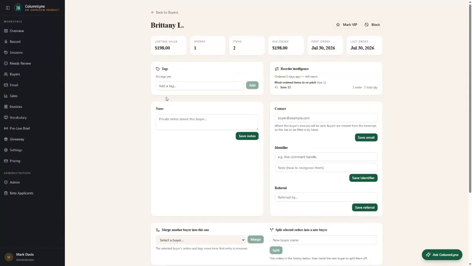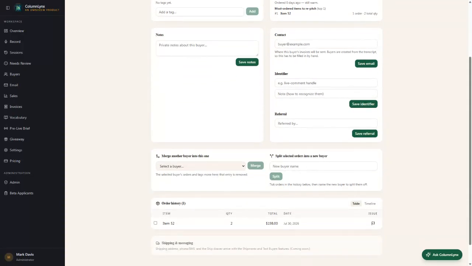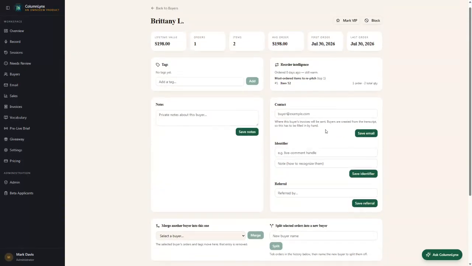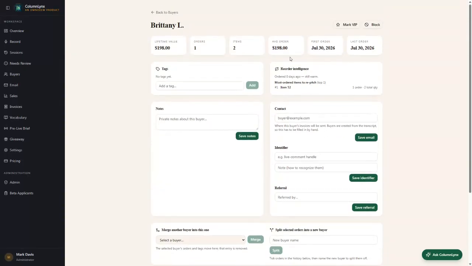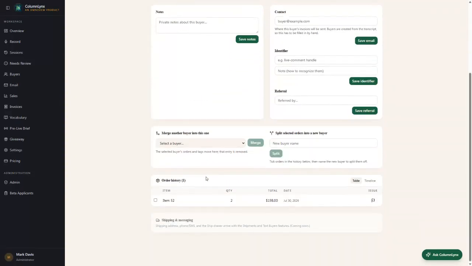But you can also go into the buyer. You can add tags to your buyer. You can add notes about your buyer. You can put in their email address so you keep it on file. You can save an identifier, like if they use a handle online, if they're not using their name, if they're using an @ handle or something like that, you can put it in here. You can record who they were referred by. You can also see their average order, when their first order was, their last order, how many orders, how many items. You can mark them VIP or block them in here as well.